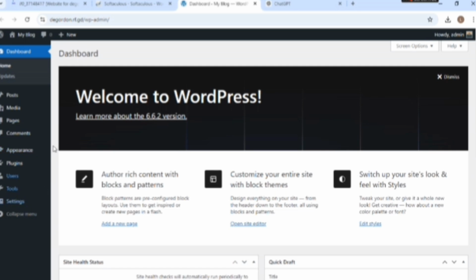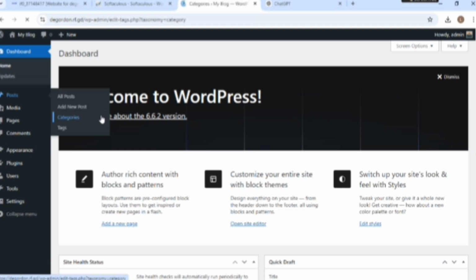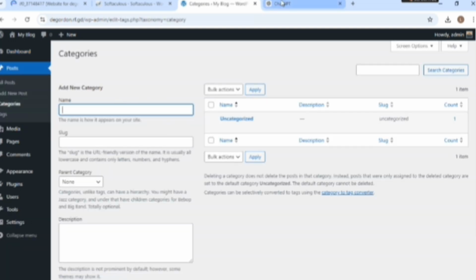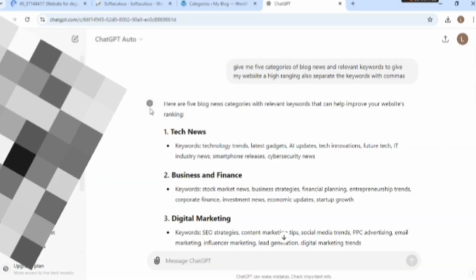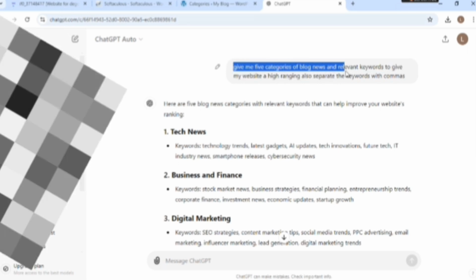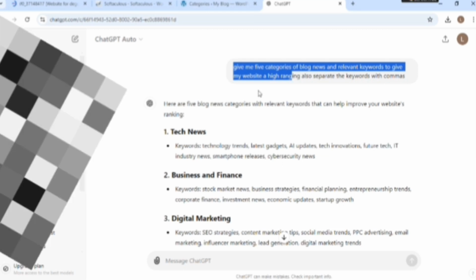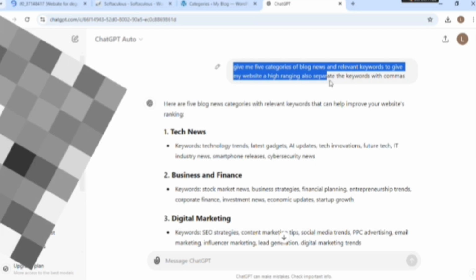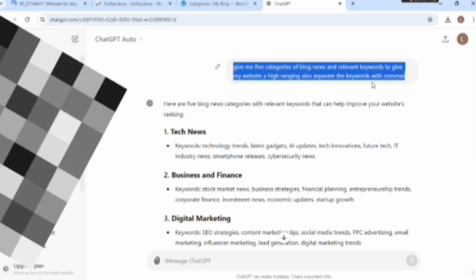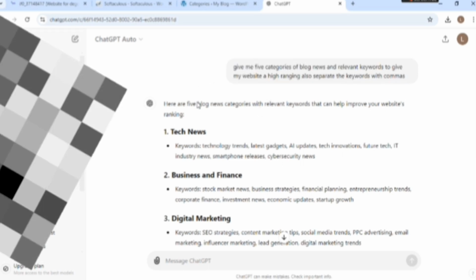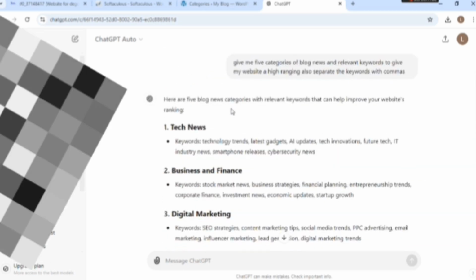Alright guys, we are on the admin user dashboard. So the next thing we want to be doing is go over to your posts and click on categories, and then you go over to ChatGPT. As you can see, I already told ChatGPT: give me 5 categories of blog news and relevant keywords to give my website a high ranking. Also separate the words with commas.